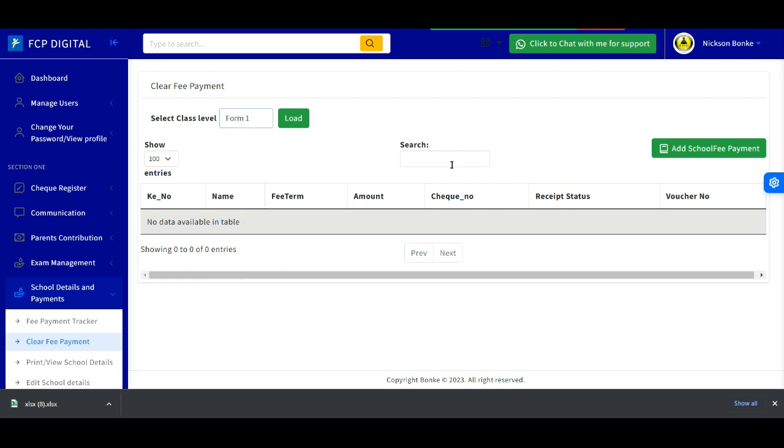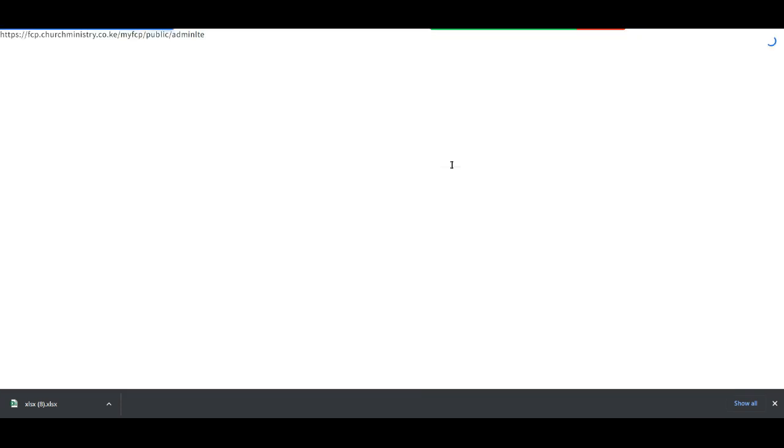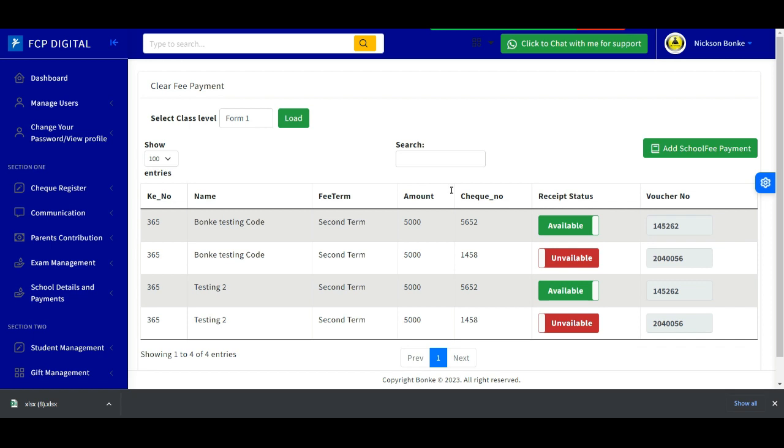So the child is in form 1, and then I click load. Okay, so to check receipts, you just ask which form, you search, then you load, and then you come and search. If the receipt is available, you just click available, and if it is not available, just click unavailable like this.